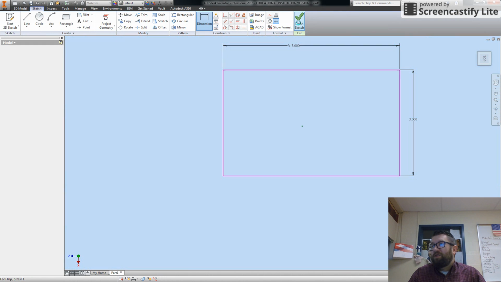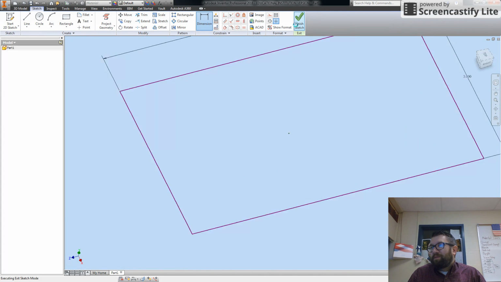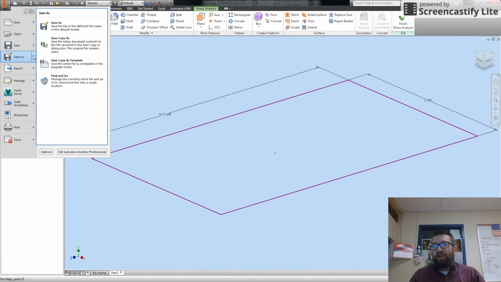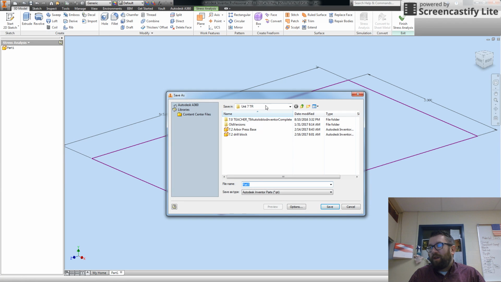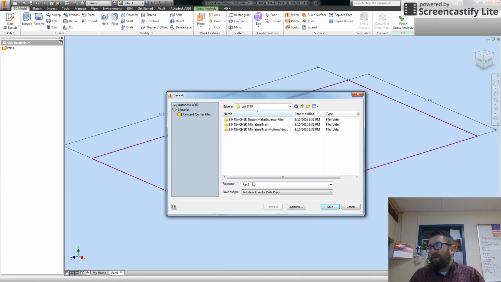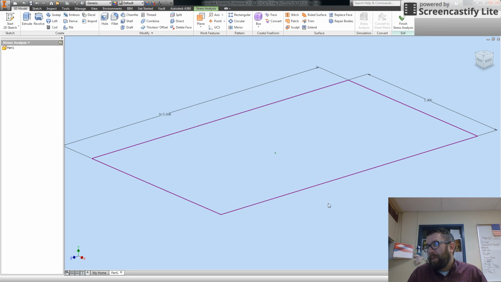That's it for right now. I'm going to finish sketch, and I'm going to do my first extrusion. But before I do that, I want to save this. I'm going to hit save as, and we're going to put this one in unit 8 and call it parametric plate. You should save this in your user drive.